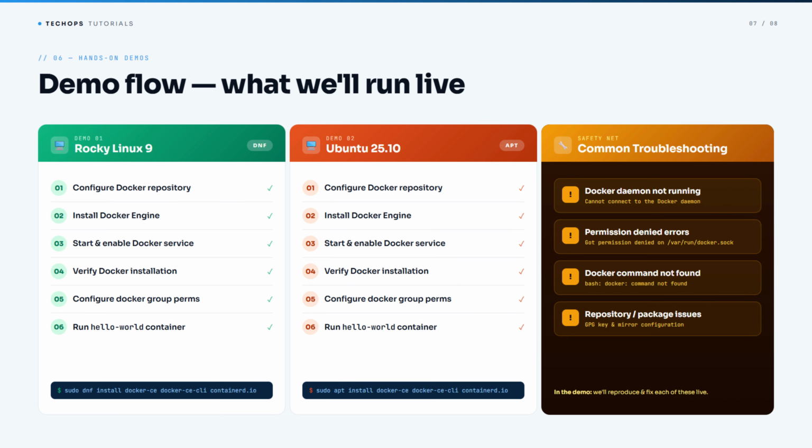is working correctly. Next, we will configure Docker group permissions so Docker commands can run without using sudo every time. Finally, we will run the hello-world container to confirm that Docker is installed and working as expected.